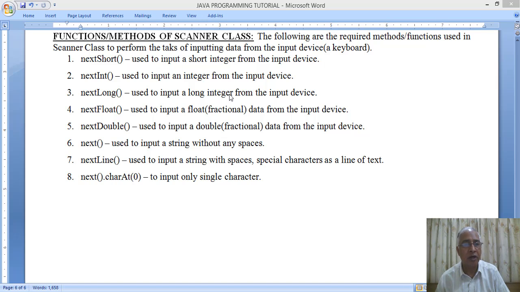It is used to input a long integer from the input device. So a longer integer, maybe 10 digits or 12 digits, can be input with this function of the scanner class. Then nextFloat, used to input fractional data from the input device. So suppose decimal numbers are there, points are there. So nextFloat can be used for inputting the data using the scanner class.